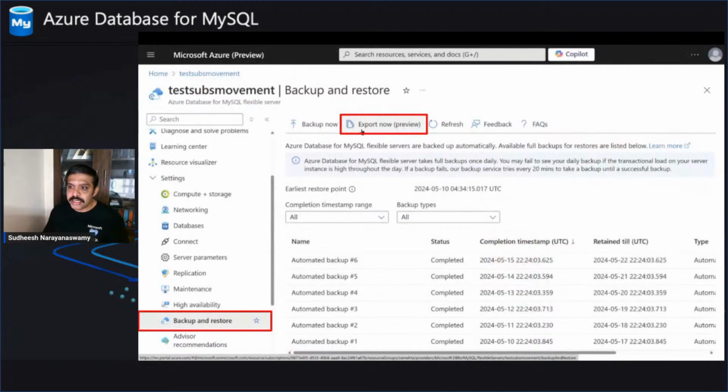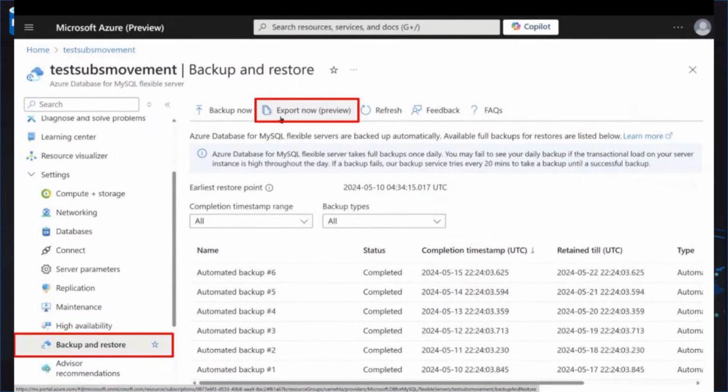So how do you do that? It's easy. If you go to the backup and restore pane on the portal, you just need to go ahead and click on the option to export now.